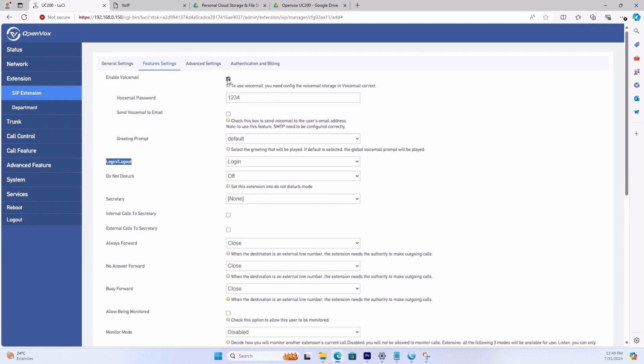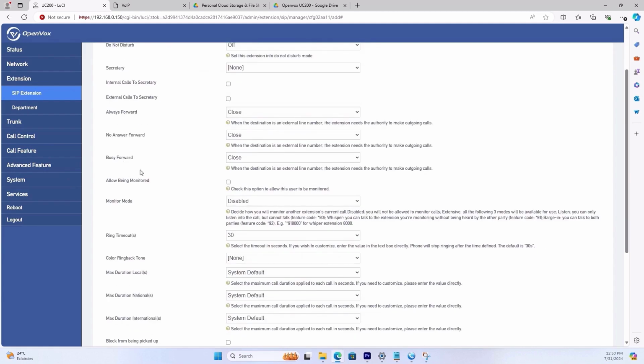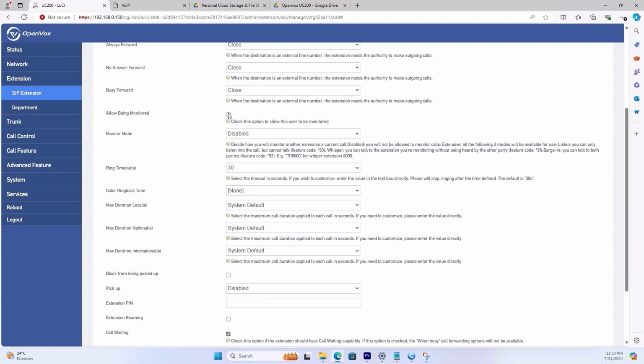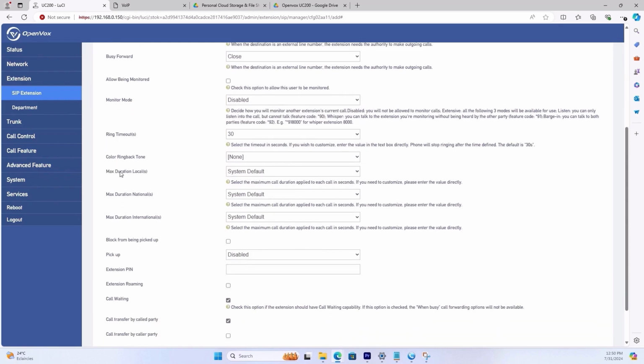One can even activate the voicemail, which is configured there. One can even enable receiving voicemail in the designated mailbox, but the SMTP server must be set up and configured, for example, in order to ensure proper functionality. You can activate and deactivate the monitoring of this extension, as well as the mode, whether it is listen or whisper, if you want that.